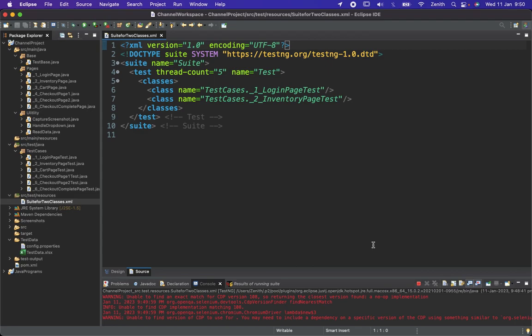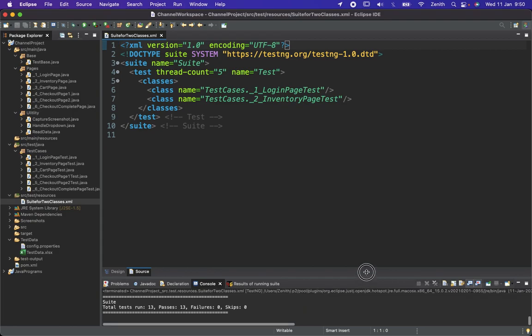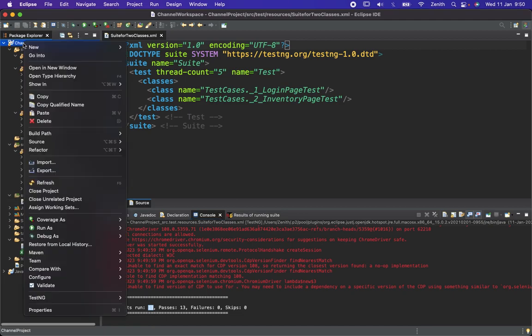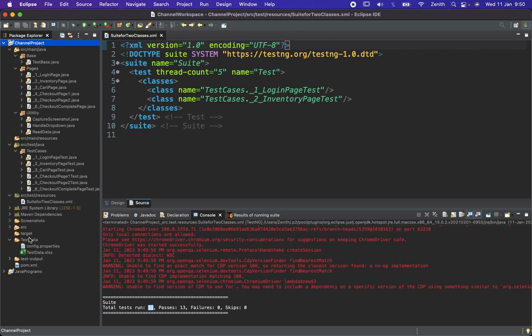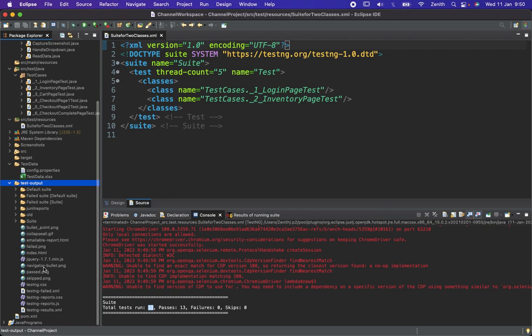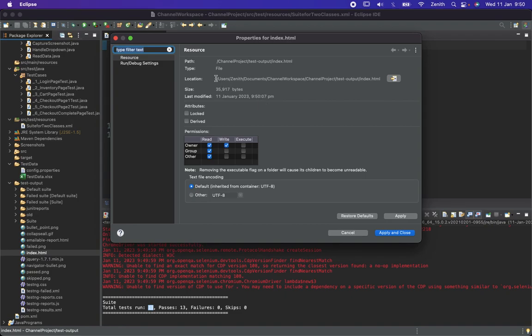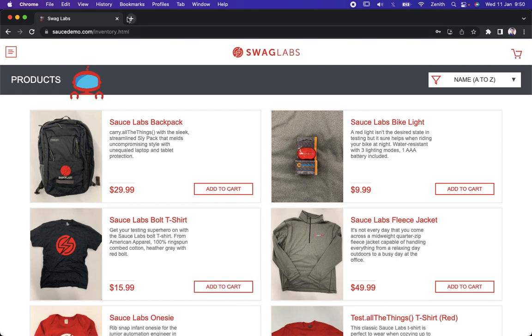So I think yes, execution finished. Let's see the result. Okay, we have a total of 13 test cases, passed 13, and now I will refresh the project to check the report. So refresh, and here we have the report in test output. In test output, we have index.html. We'll copy the location from here and check it in the browser.